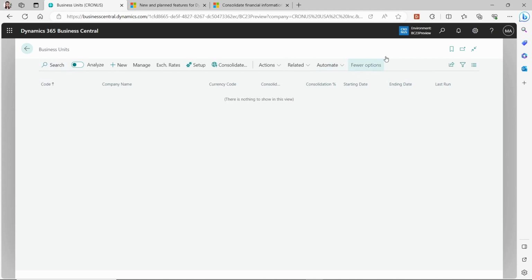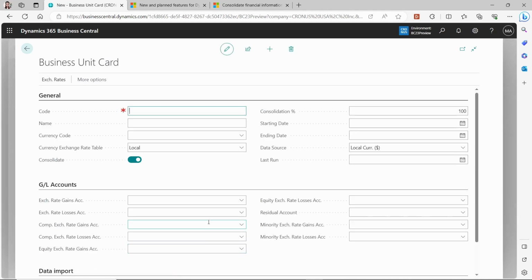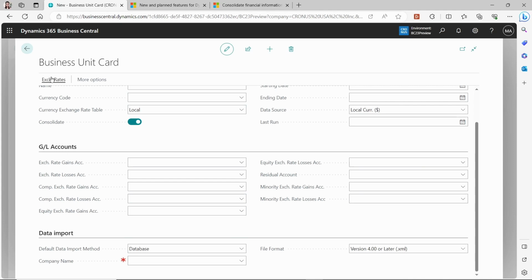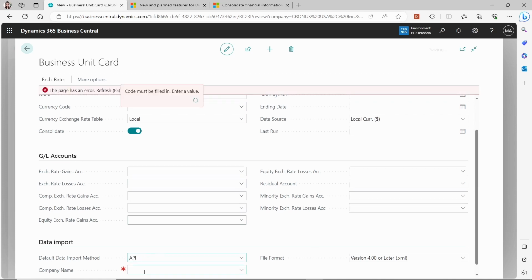So I'm just going to use the same environment to show you, but actually you have to go to the head office Business Central environment and then go to business unit and click on new. Then you will see in that business unit card, when you set up the connection to the subsidiary, instead of import method select database, you have to select API. Then you have to copy that subsidiary's API endpoint information to here.